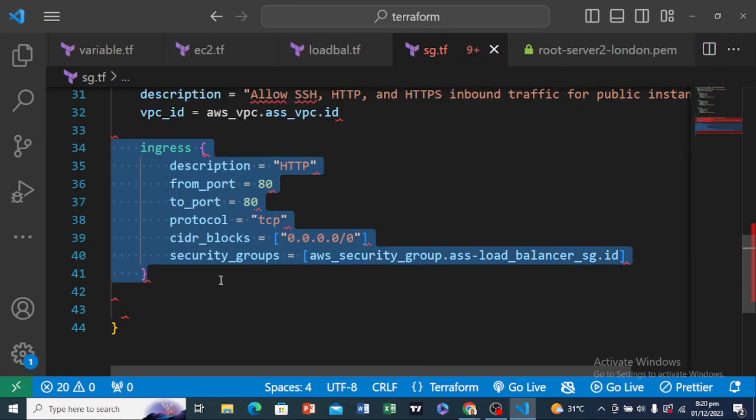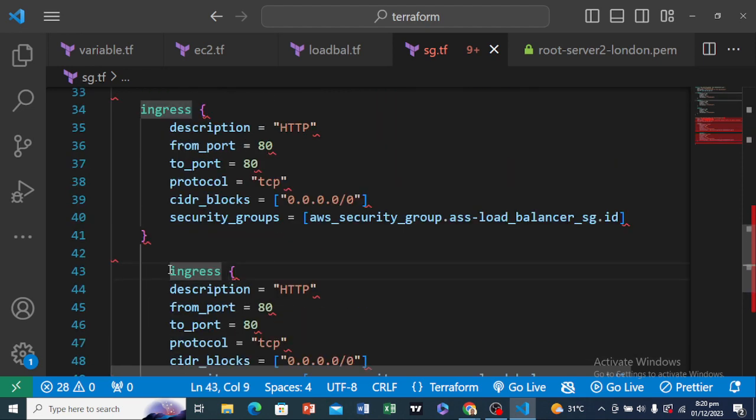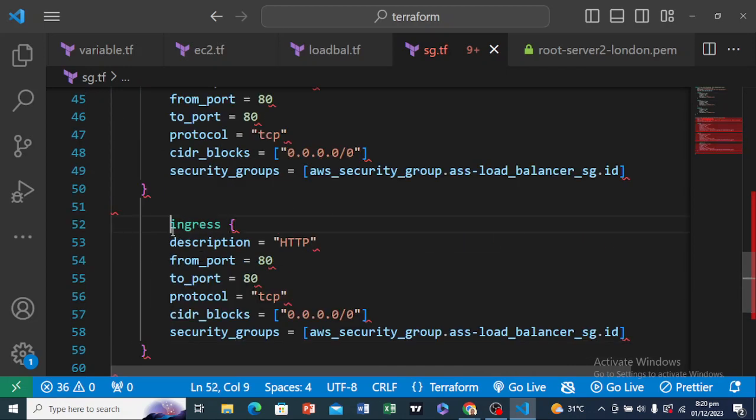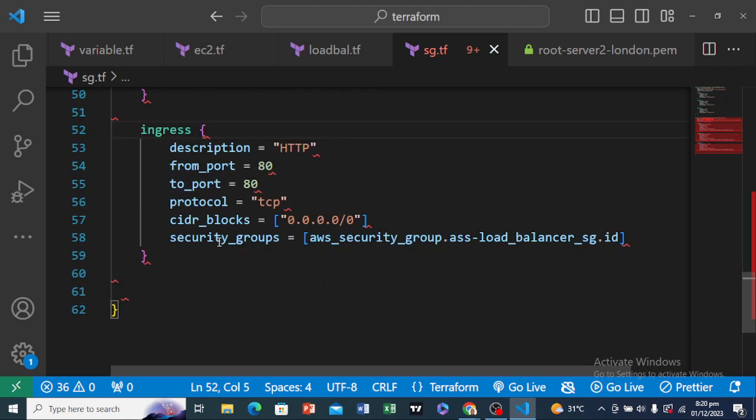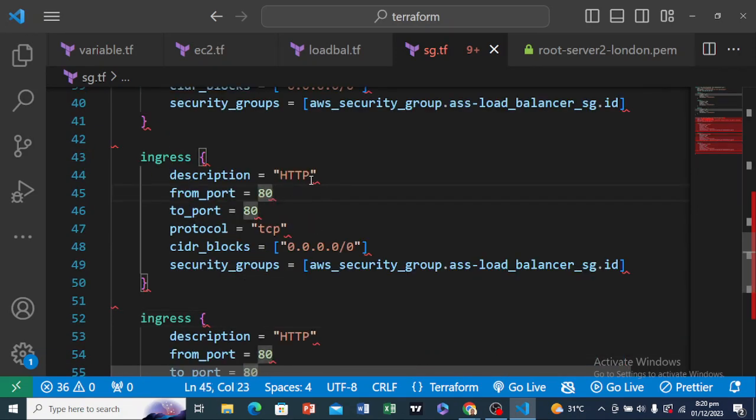We are going to copy this also 3 times. So moving to the next, and the next. So the next one that we're going to be writing, this is port 80, port 80. This one is going to be HTTPS, and this is port 443. Same here, port 443, and the same load balancer ID here.